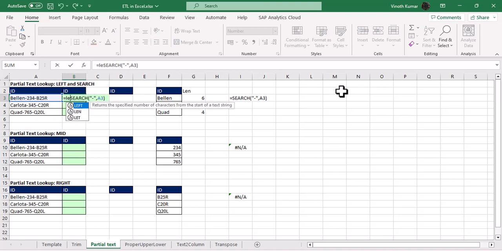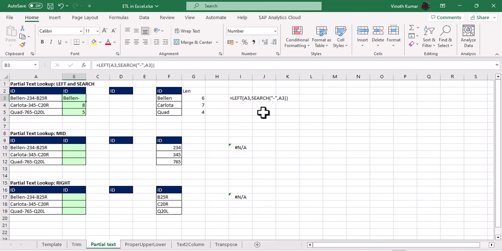I can just go back to the LEFT function here, and the LEFT function will ask for text and number of characters. The text is going to be this. Then I'm going to use the SEARCH function for my number of characters that I want to extract here. When I do that, that's going to populate all my data set in a different dimension. So if I don't want the last hyphen to come into play, then I can just say -1 in here. That's going to give you the data set here.